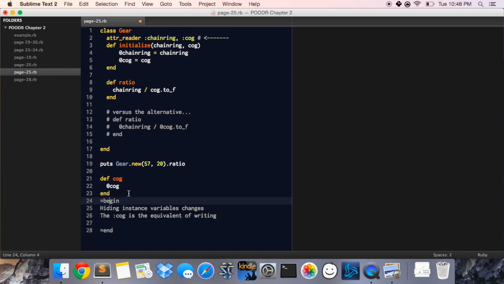And what these three lines of code are saying is, it makes a method with the name of cog, and if you call cog, that method will return the value of this instance variable cog up here. And that's really helpful, because that means that you can reference instance variables like this outside of the class itself, in the same way that we're calling the ratio method here. You could also do dot chain ring, and that value would come out.